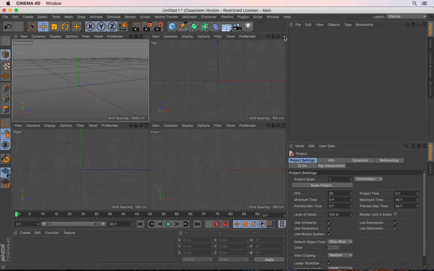If I click on this, this takes me up to the 4-up view, which shows me the perspective view, which is what I was looking at earlier, and then the same scene from the top, and from the right, and the front. So these other views, called orthographic views, are going to be quite useful when it comes to modeling precisely and animating exactly where you want the objects to go to.